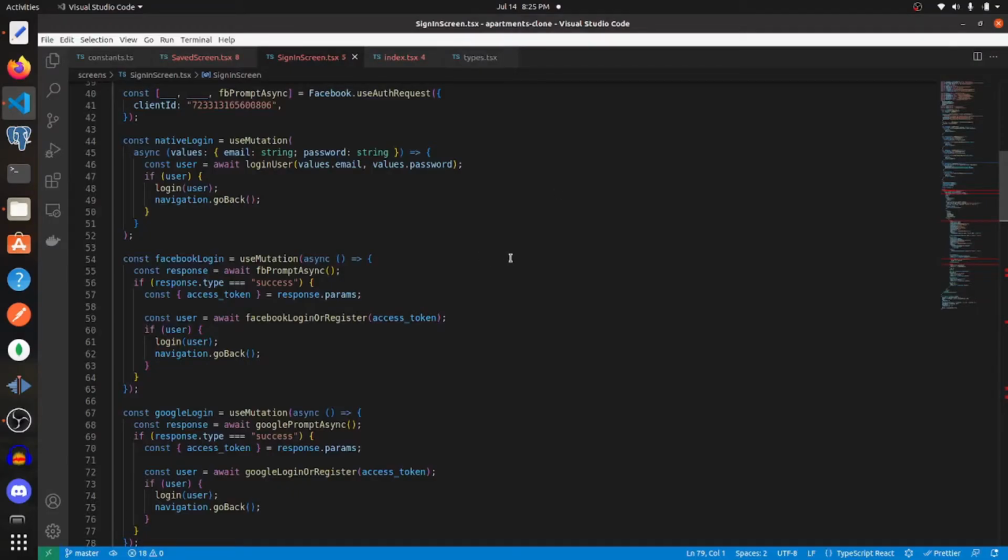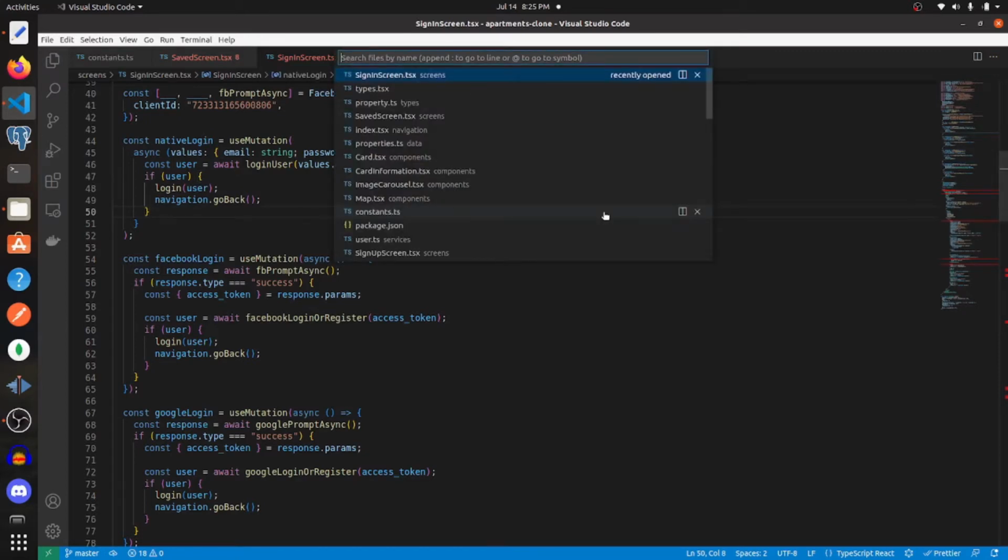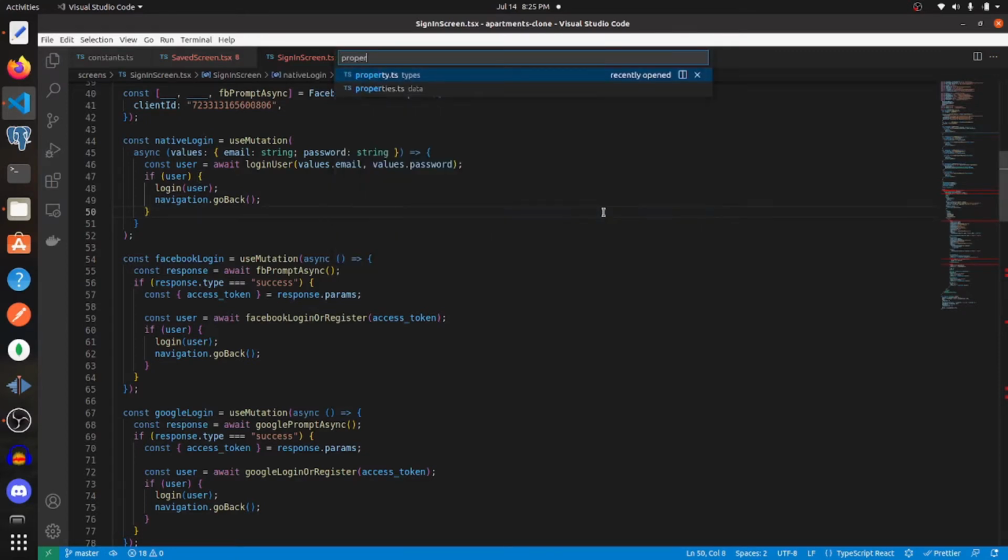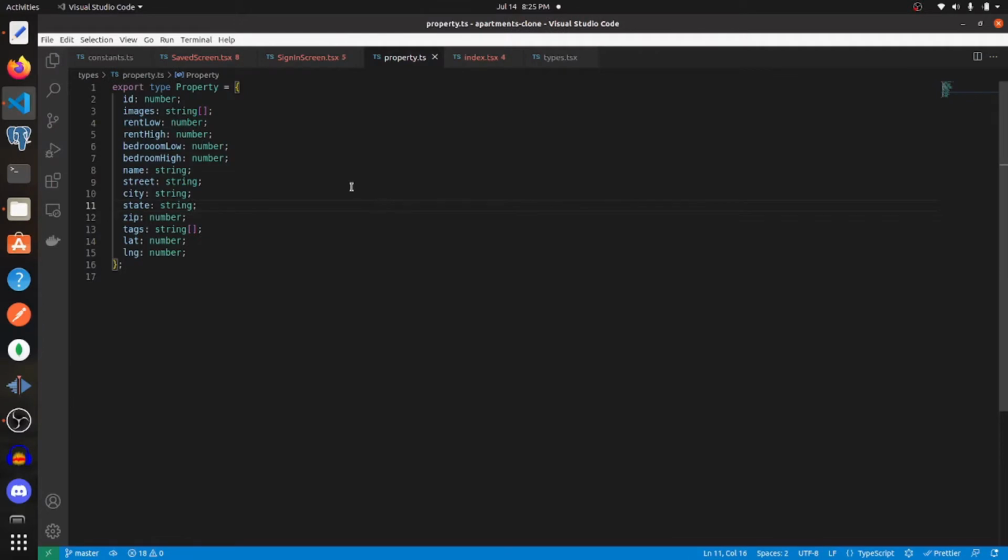To get started, let's head to our properties types file and let's change this and add a couple fields to it. The first field is going to be called about, and it's going to be a string. The next will be phone number, which is going to be a string. Website, which will be a string. Dogs allowed, which will be a boolean.